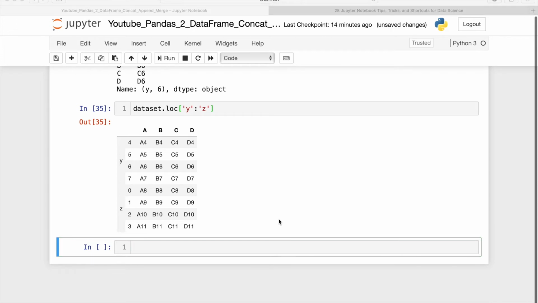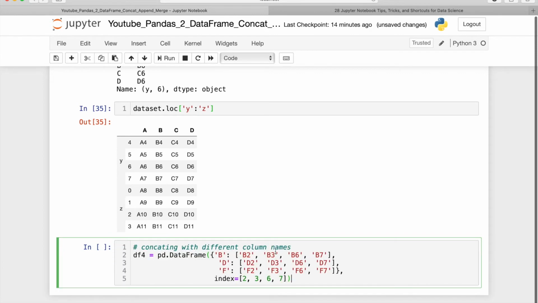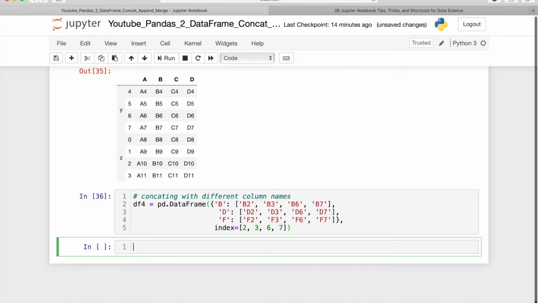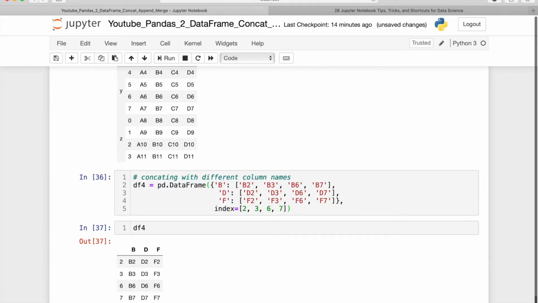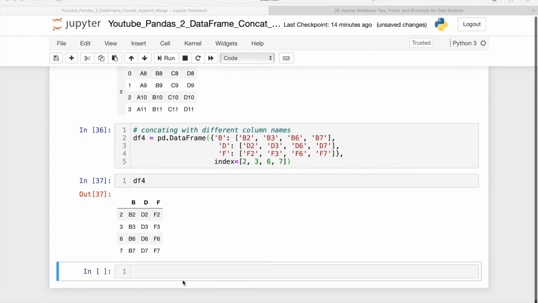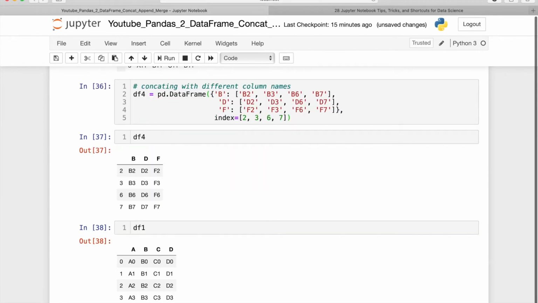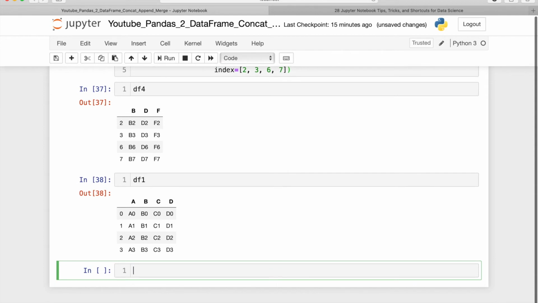Now let me do what we did so far. All the datasets have the same columns A, B, C, D. Now let me take one example with different columns. I have B, C, D, right? So we have B, C, D. And let me show df1 also for your reference. So df1 has A, B, C, D and df4 has B, D, F. Now I want to concatenate both. What will happen?